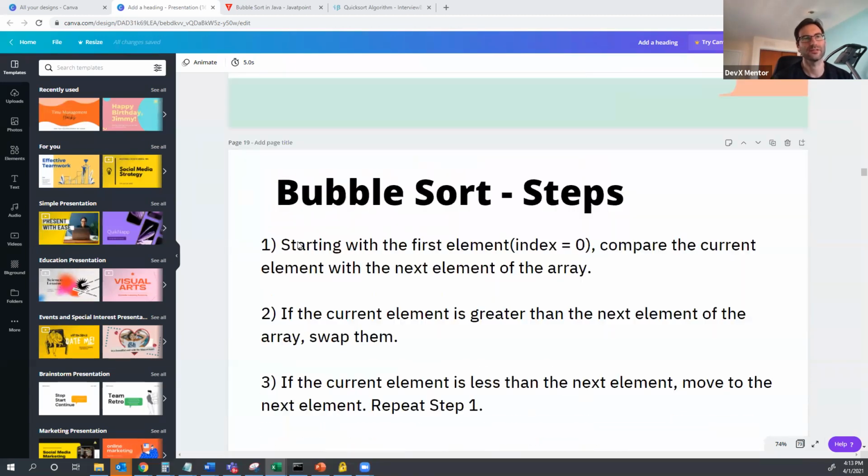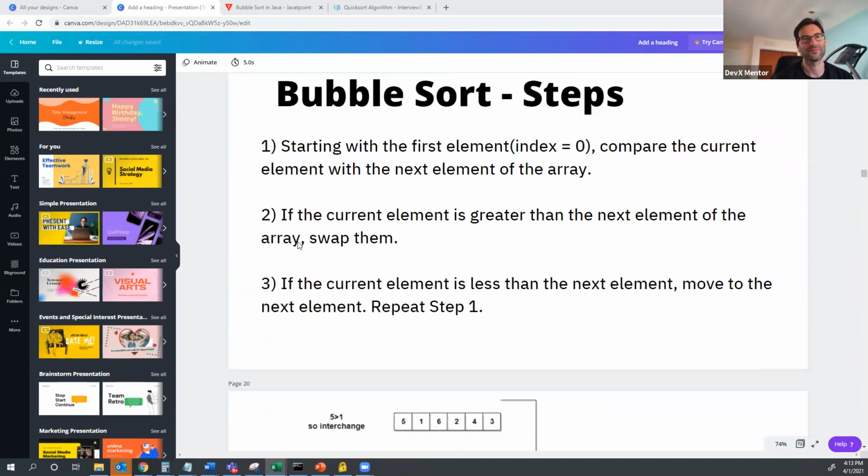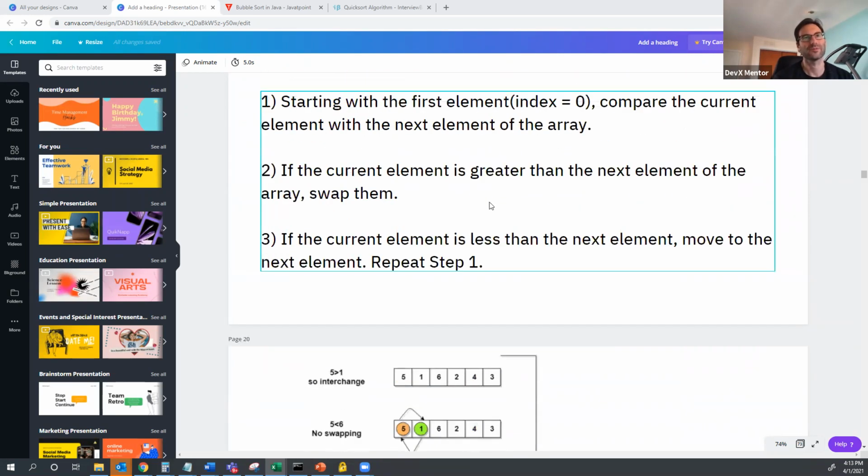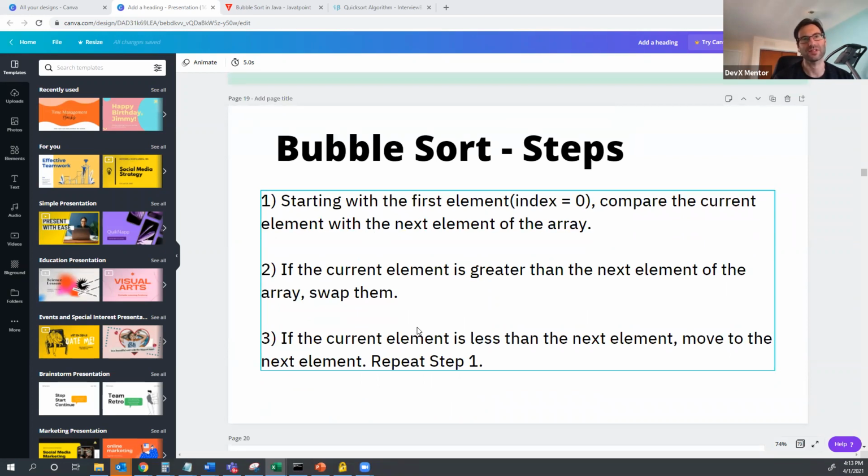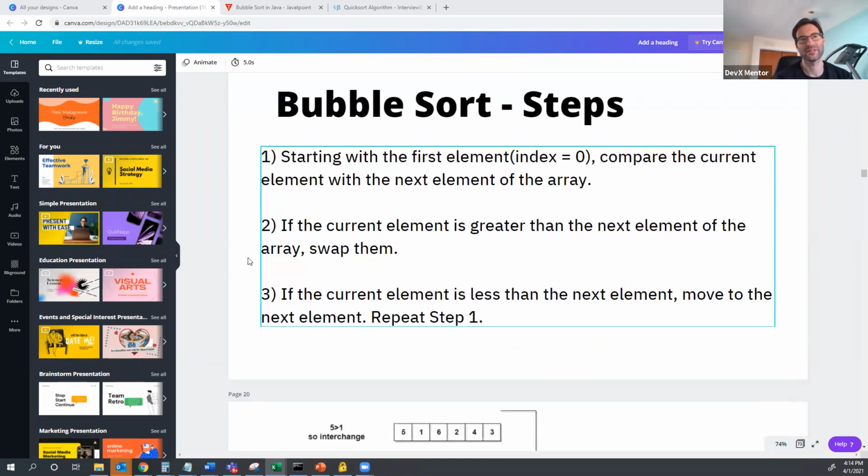So let's get into that. You usually start with a first element. So these are the steps. Start with the first element and then compare that first element with the next element of the array. If the current element is greater than the next element of the array, then you swap. So basically you bubble up, right? And if the current element is less than the next element, move to the next element. So you repeat step one until you get to the end, and then you start over again.